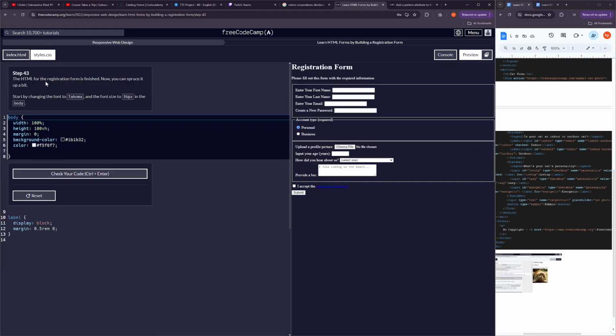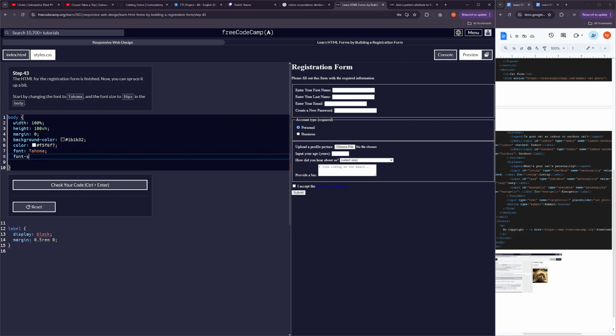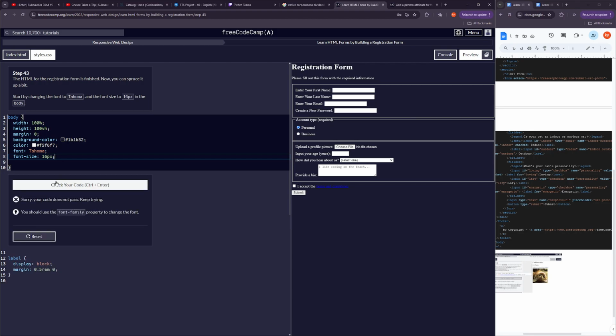The hypertext markup language for the registration form is finished. Now you can spruce it up a bit. Start by changing the font to Tahoma, font size 16 pixels, in the body.